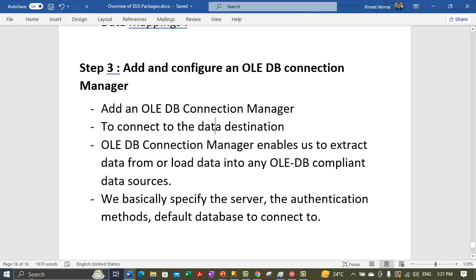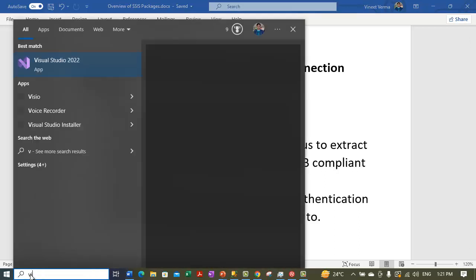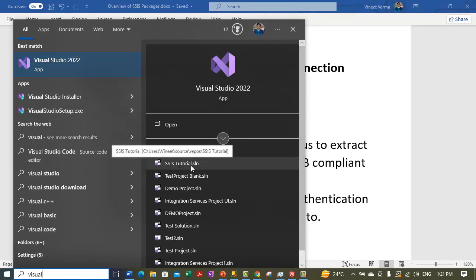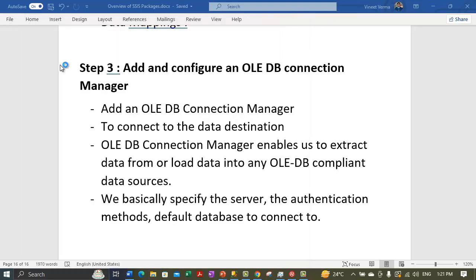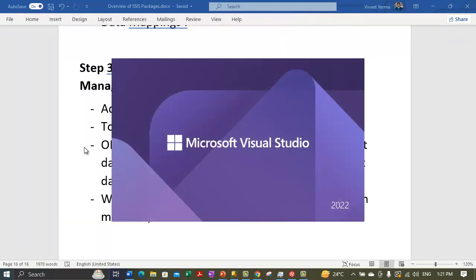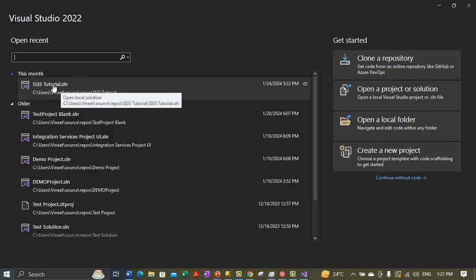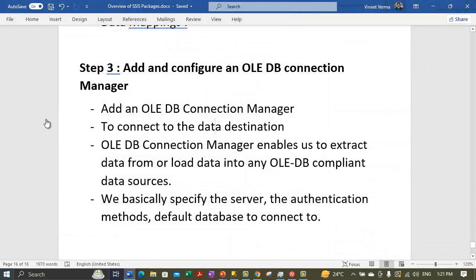We need to open the Visual Studio in which we had created the project earlier. So this is the project, SSIS tutorial, if you want to open it directly from here. Let me open Visual Studio 2022, and we will open the project, the SSIS solution from there. And we will then cover the rest of the steps. I'm waiting for it to open. So Visual Studio is open. The last project mentioned here is SSIS tutorial. So let's open up that project.